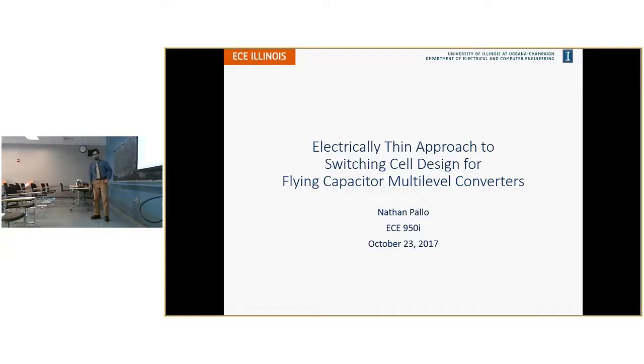Great. So again, yes, I'm Nate Pallo. Thanks, Nate, for the introduction. This is on electrically thin design for flying capacitor multi-level converters. And to begin, I'll start with the motivation for both flying capacitor and wide bandgap designs.